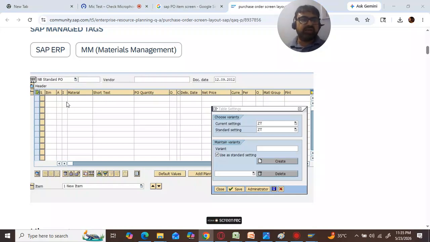So you can see the I and A, right? I is the item category and A is the account category. So these are very, very important things in PR and PO. This is the purchase order screen. In PO, these are very crucial things. Based on these, the procurement type is decided over there, right?